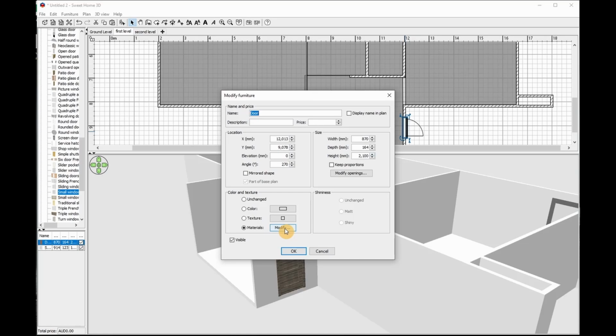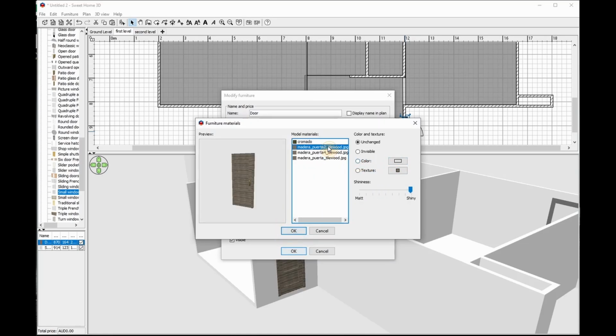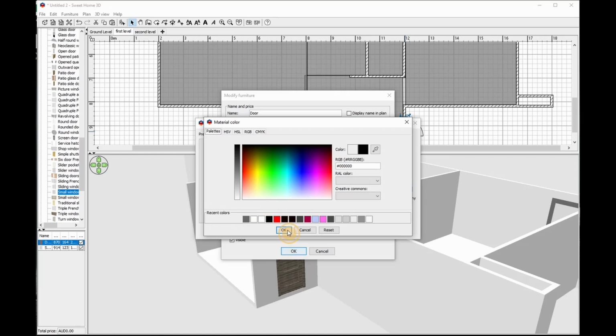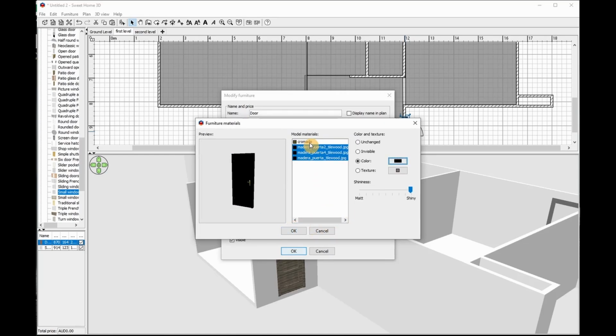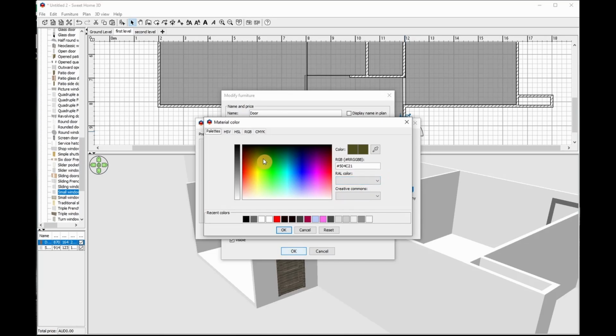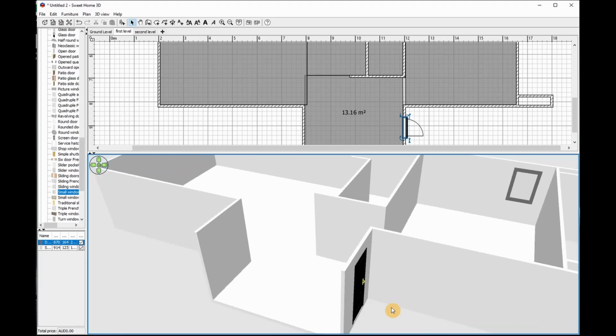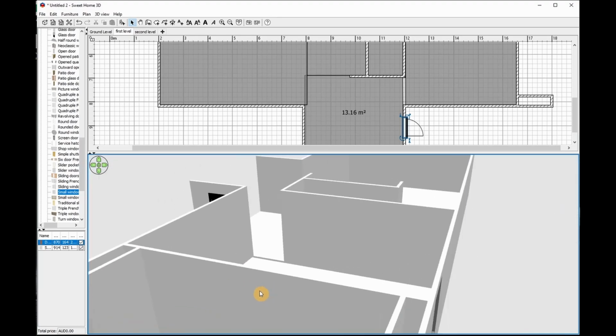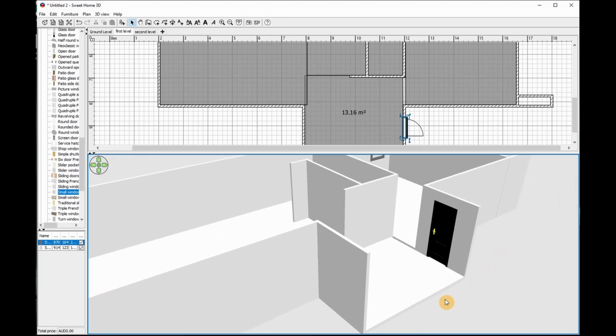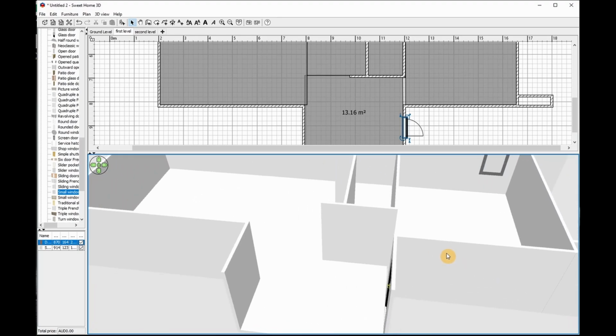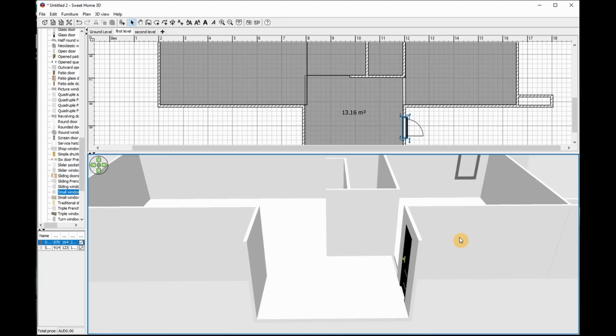If we double click on it and go modify, let's change to a color. Let's make it black. And let's change the doorknob to a goldish. So what we're going to do after this is paint our walls.